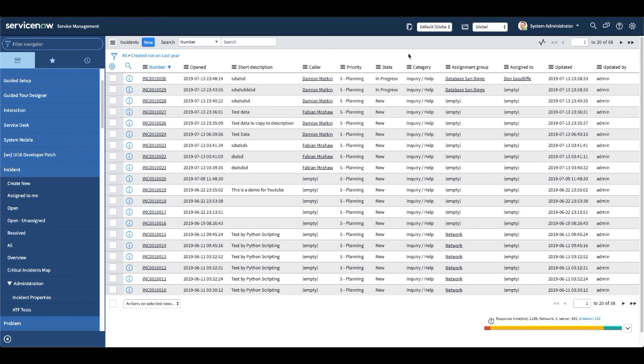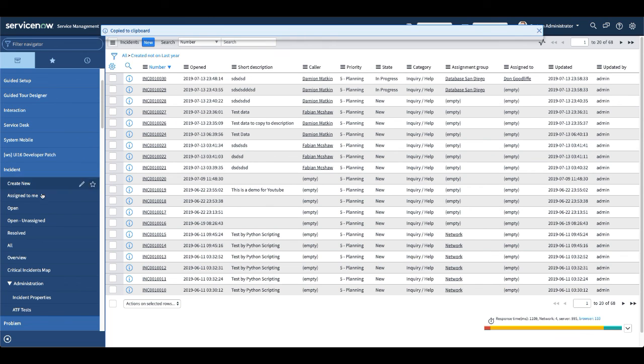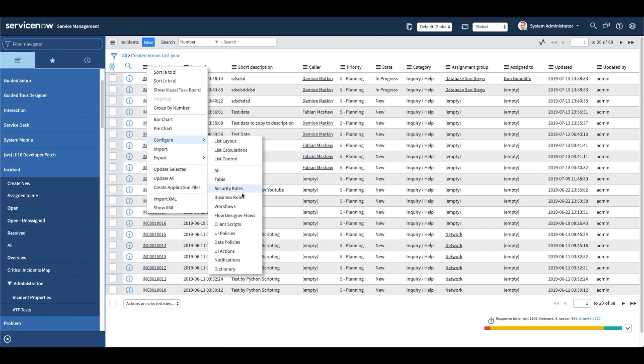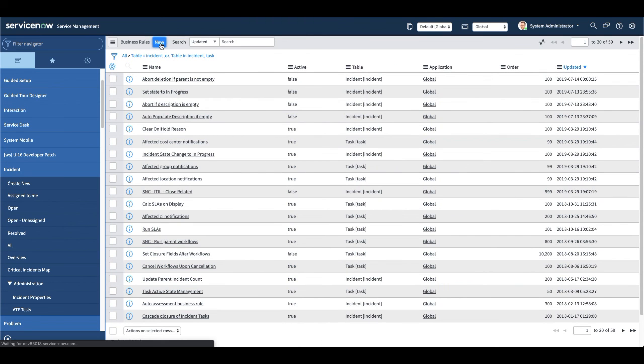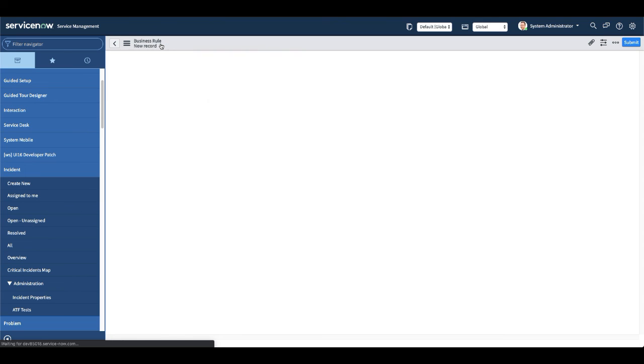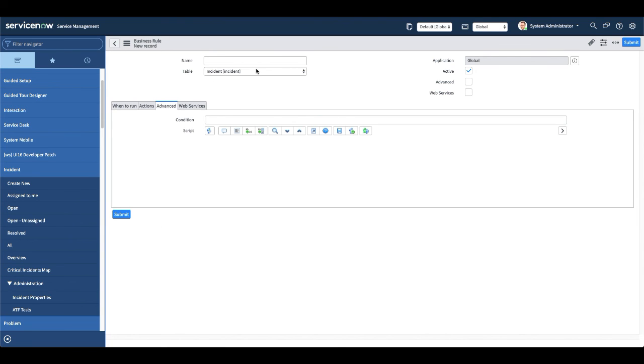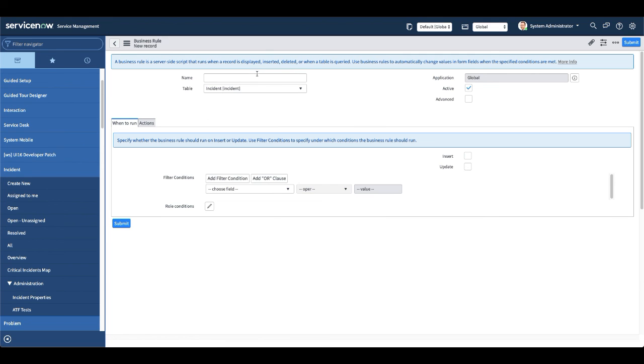As of now, it's showing me 68. What I will do is copy this query because we will use some scripting in it. I will go to configure business rules and create a business rule, and I will name it limit the incident query for non-admins. So admin can still see, and I will show you practically. The incident table is selected.